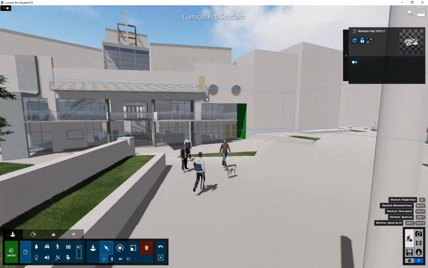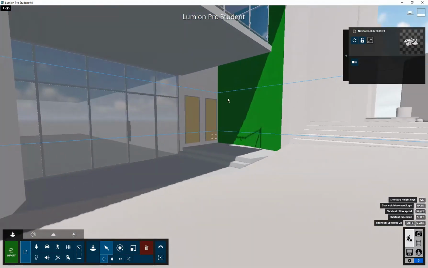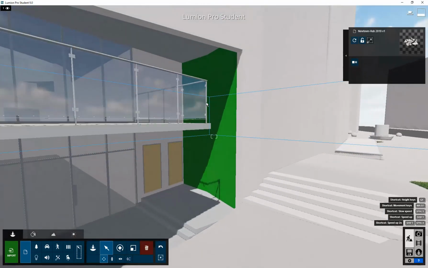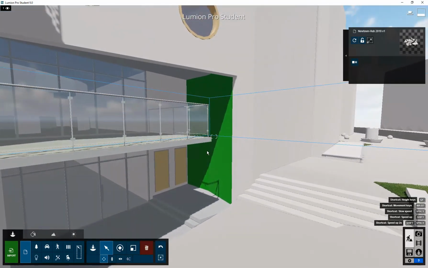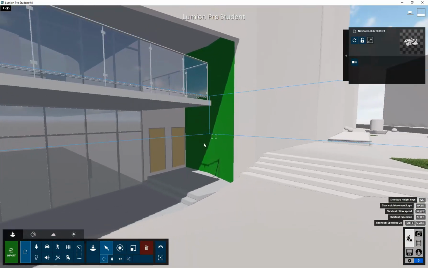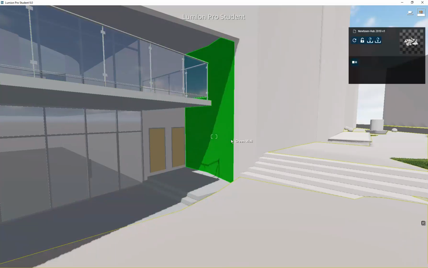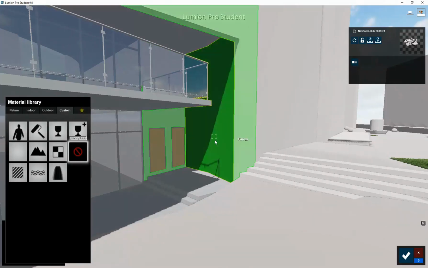And at the moment it is literally just a green wall, of course. But I want it to have what I was talking about, the Lumion foliage, to make it a real planted wall. It's surprisingly easy. You just use materials to do it. So I've switched over to the paint can materials down here, and I'm going to select my green wall that I made in Revit. And you're going to be amazed how easy it is.